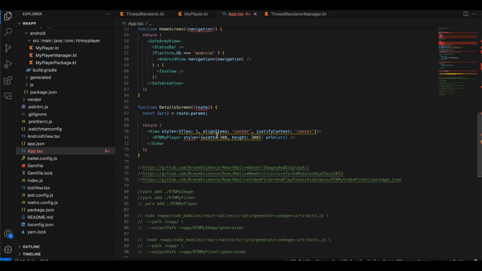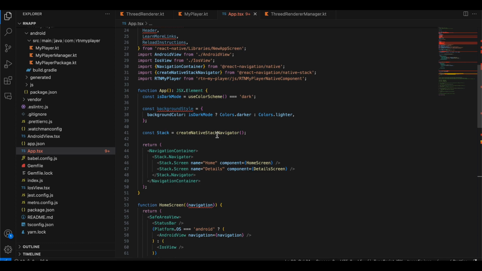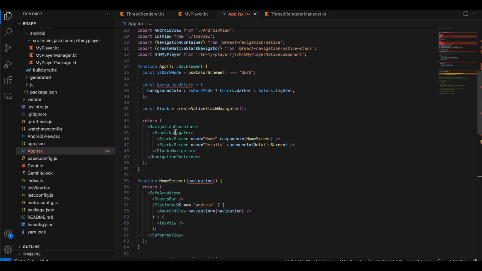Once this is done, next we will set up React Navigation. So here you can see inside app I have created this stack, as well as I have added this navigation container, and inside that I have created stack.navigator.